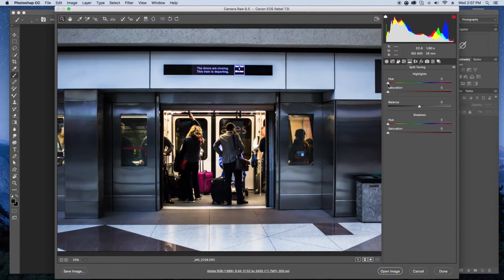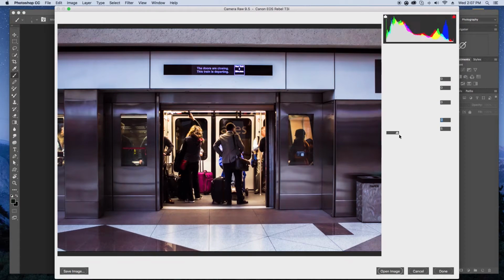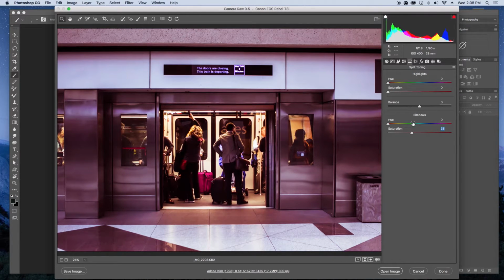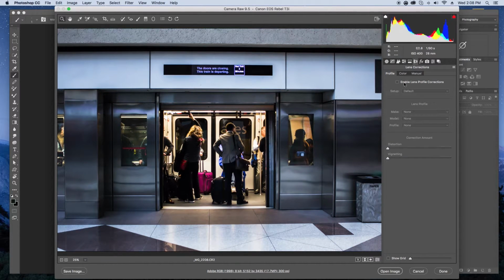Split toning basically changes the hue of either the highlights or the shadows. Then you have your balance in the middle there. If you turn the hue up on both, it'll kind of clear it out and balance it up a little bit. But I rarely use this tool. The only reason why you would use this, I think, is if your shadows were not completely black, you could change them back to black.